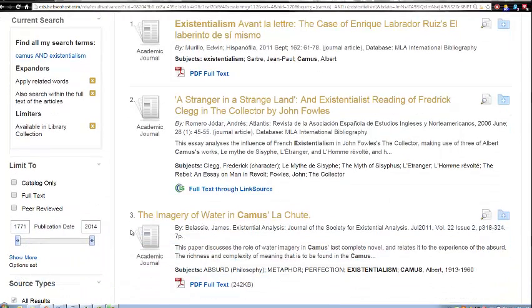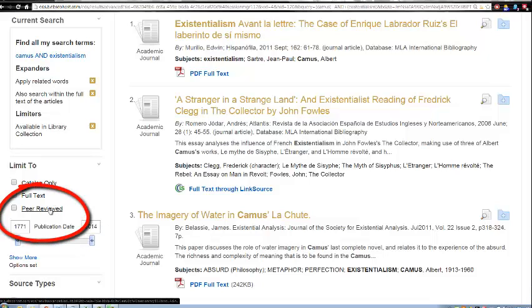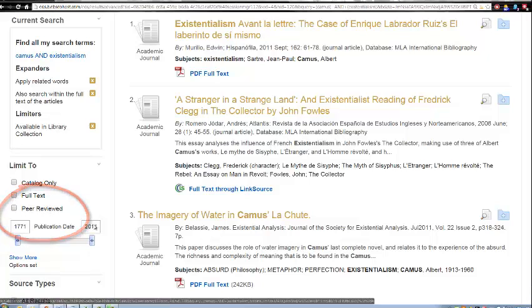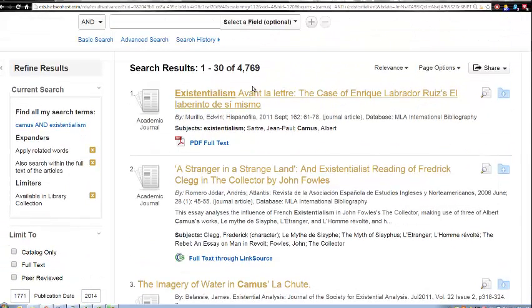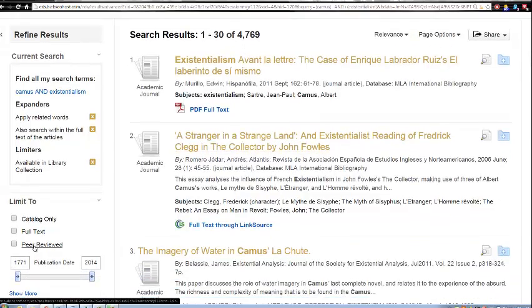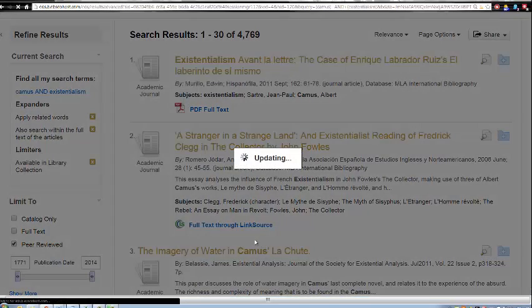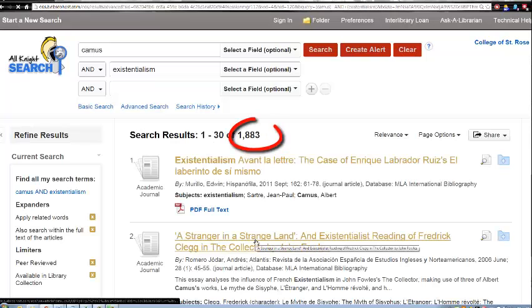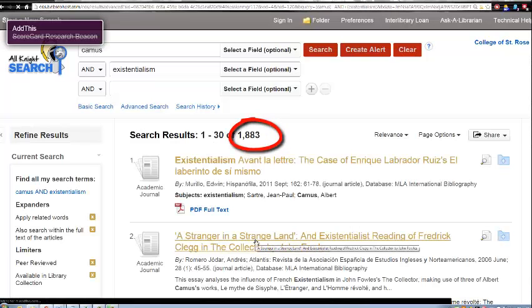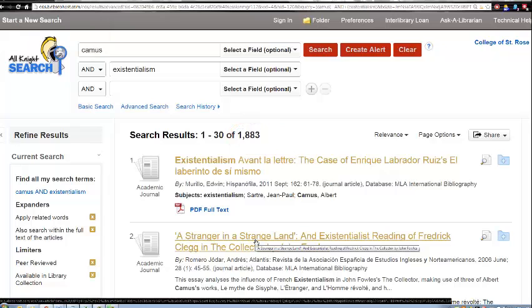Now, one thing that's very useful to do when you are looking just for articles is to use the peer-reviewed limiter, which is available on the left-hand side of the results. And let's just take a look at how much this will cut our set. So we have right now 4,769. When I click on peer-reviewed, that cuts it down quite a bit to 1,883. And these are all coming from peer-reviewed journals.